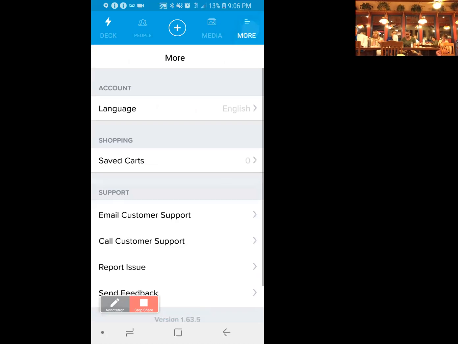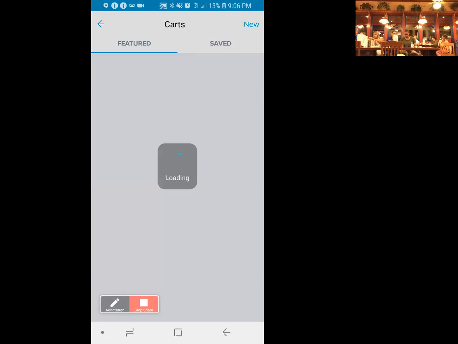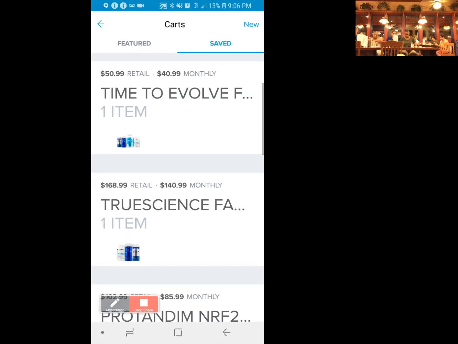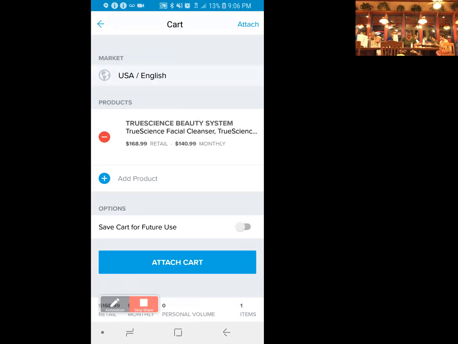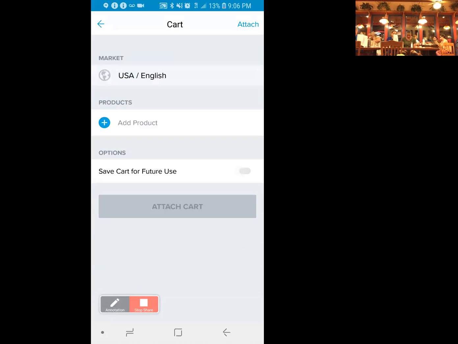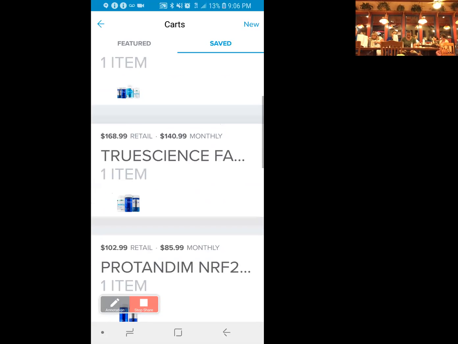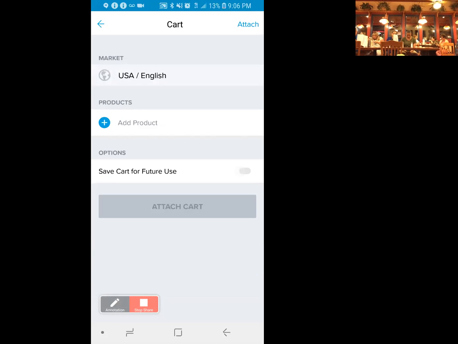Hey Ryan, we're going to try and delete a cart, and it looks like the option is not there yet. So how do you delete a saved cart? I tried deleting it, and there's no option to actually save, or I click attach and it doesn't work. There's no option to click save and then click back, and it's still there. So that would be a good update.